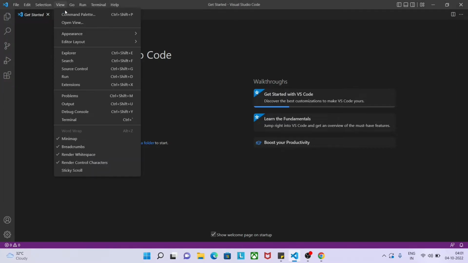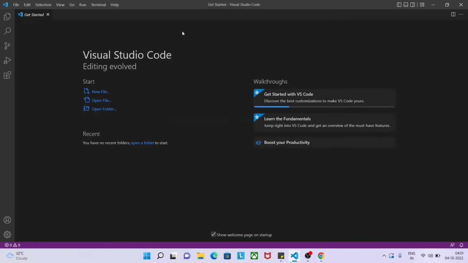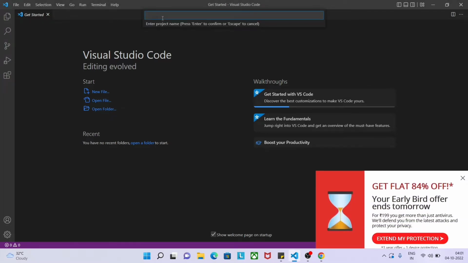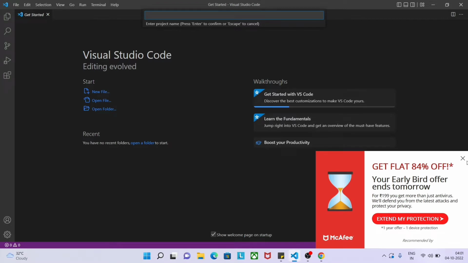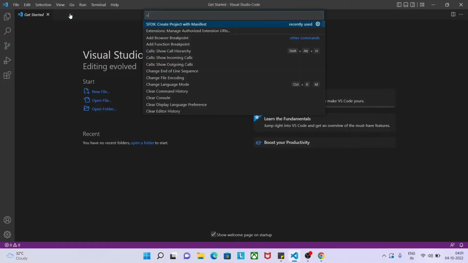Basically you will be opening the command palette, so Control Shift P. You can directly open it with Control Shift P. So whichever is feasible for you, you can apply that. We will be simply creating a project. We will be selecting standard, and we will just give it a name. Any convenient name you can provide here.